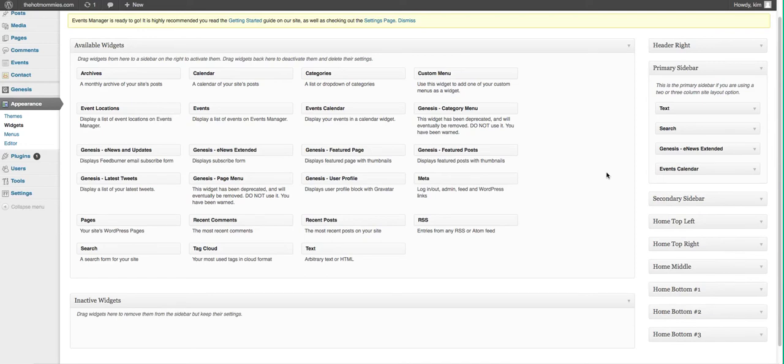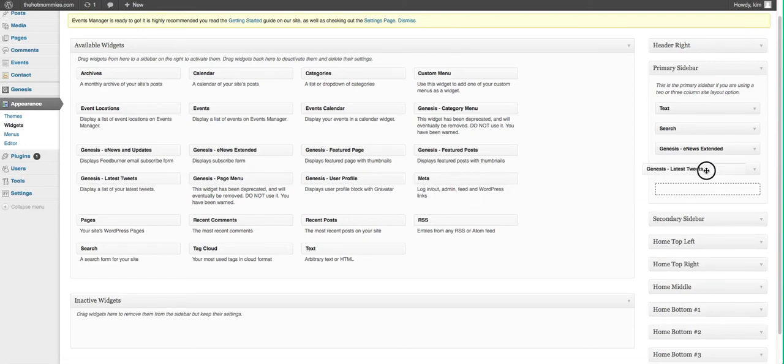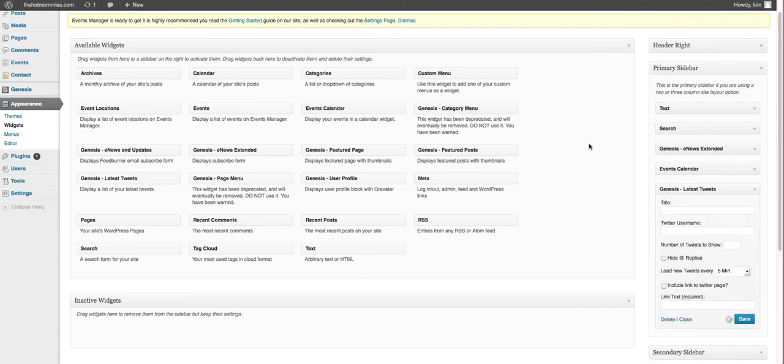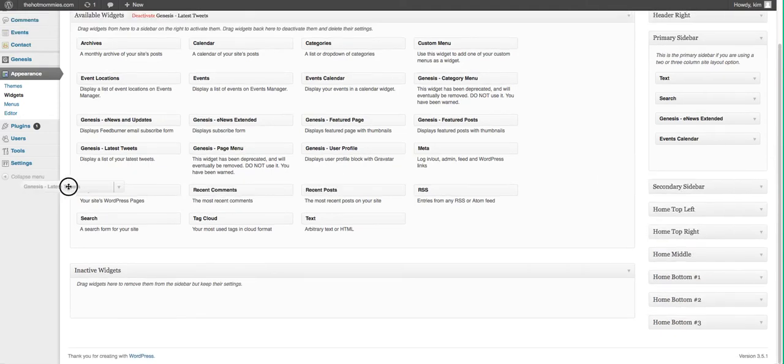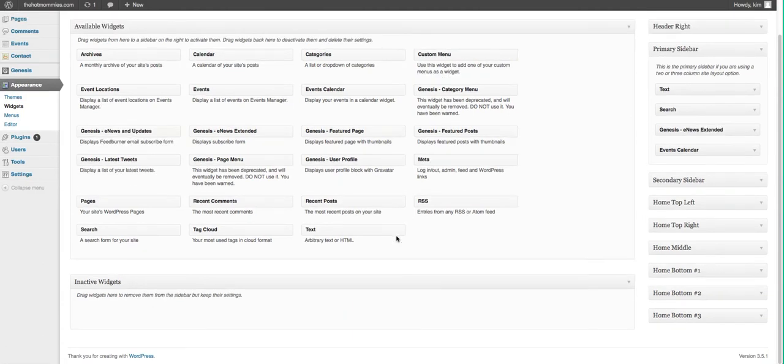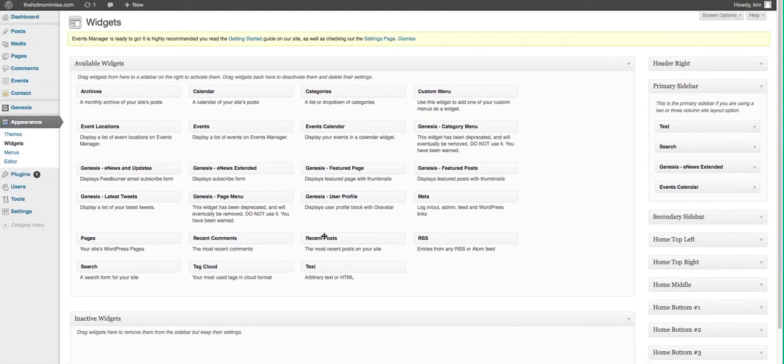If you want to add your latest tweets to the sidebar, you can add those over there. You would just enter the title of the sidebar, like Latest Tweets, and then enter your username here, and pretty much enter all the information that it asks for. Click save, and that information will appear on the sidebar. You can also add recent posts over there.